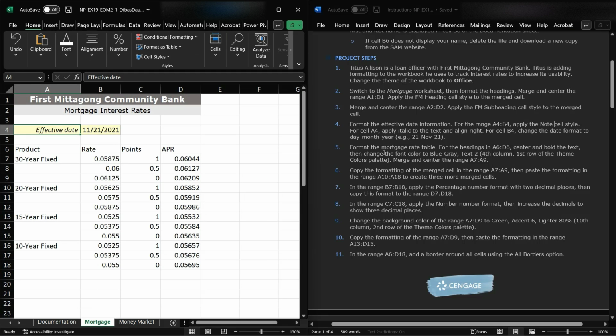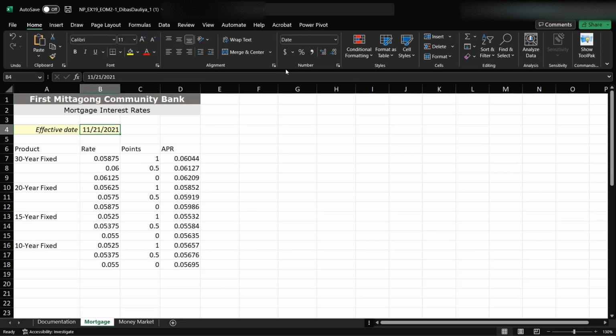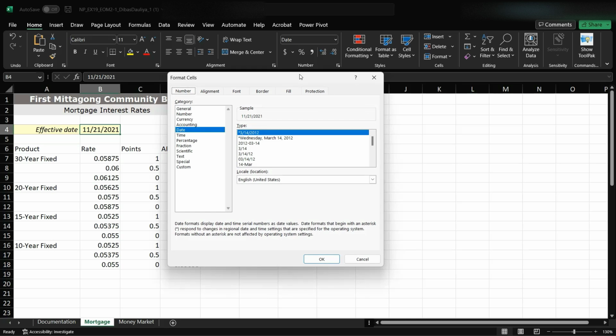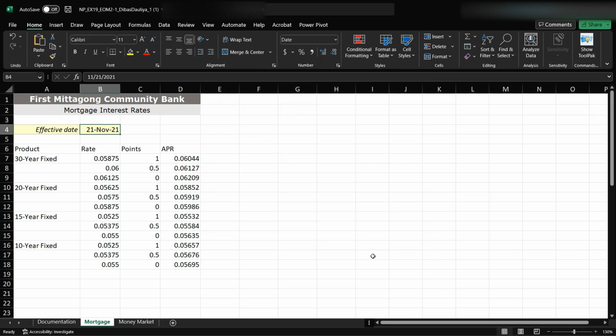And then it is saying for the cell B4, change the date format to day-month-year. For this, we can see here the Number group. Just click on this expand icon, and then drag down, and here is our required format. So just hit OK, and it is done.